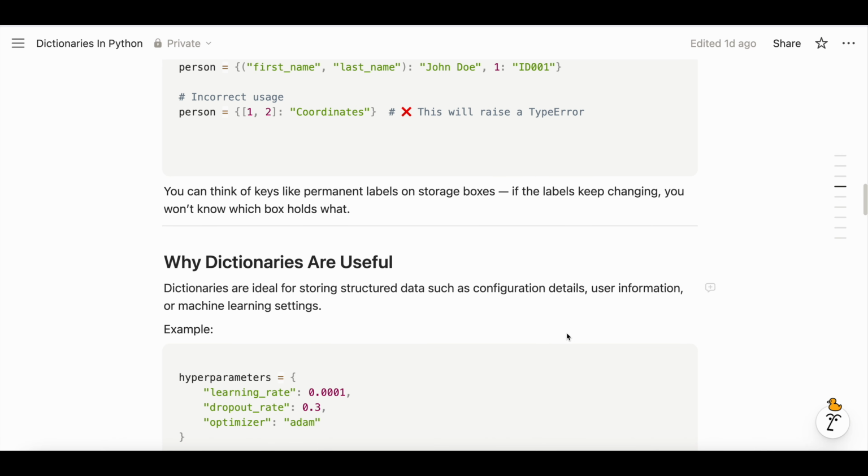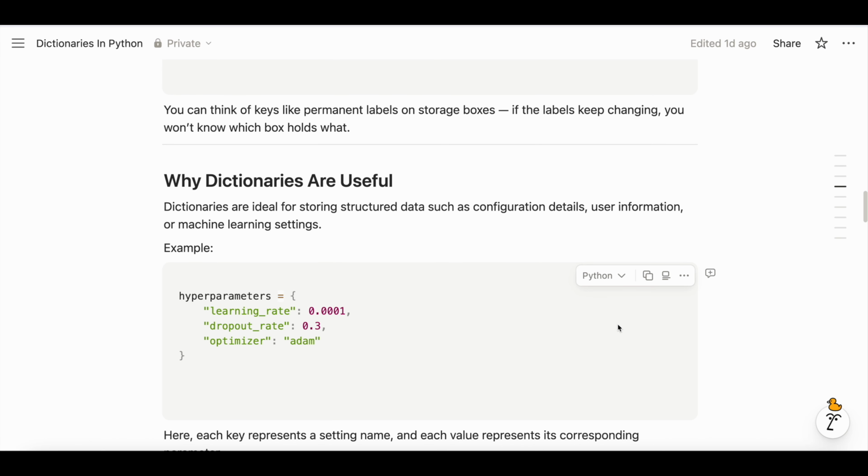Okay, let's go with the next topic, why dictionaries are useful. Dictionaries are ideal for storing structured data such as configuration details, user information, or machine learning settings.